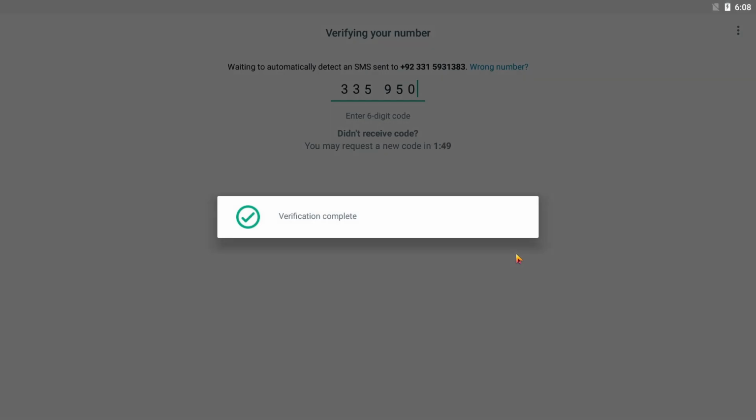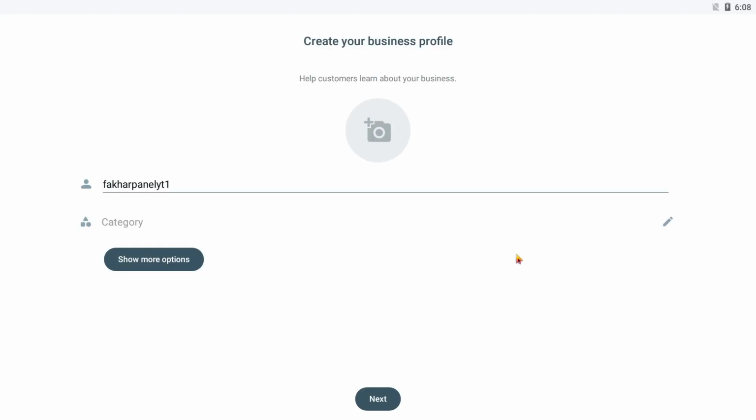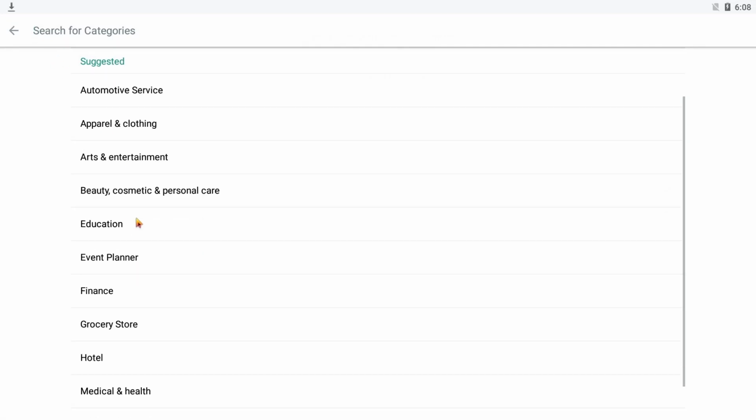Once your account is verified, you can proceed to set up your business profile. This is where you can make your WhatsApp business account look professional and informative. Start by entering your business name and selecting the appropriate category that best represents your business.